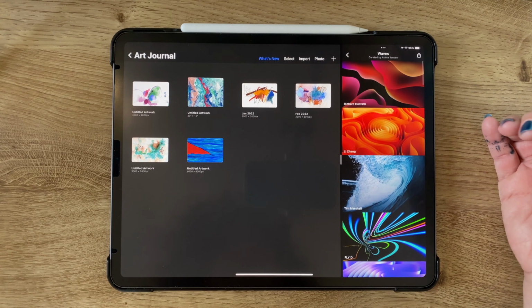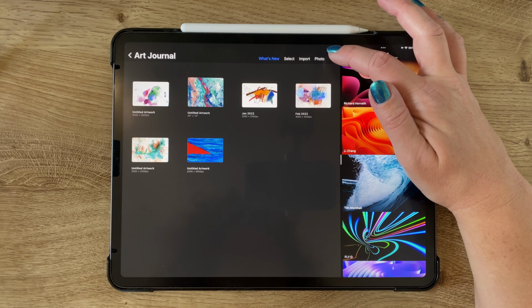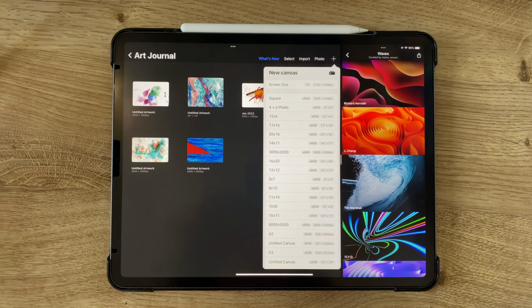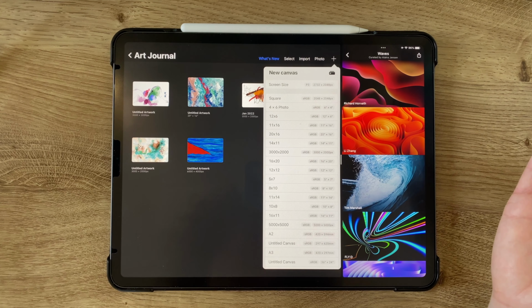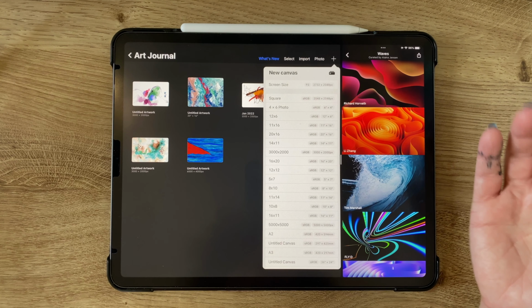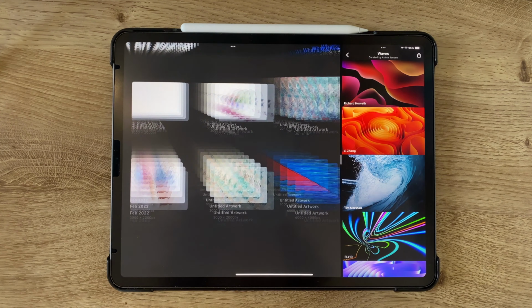I'm going to open a new document in Procreate, and a size that I always tend to choose is 3000 by 2000 pixels. There's no particular reason for it. I guess maybe that's my safe place, but I'm just going to open that up.